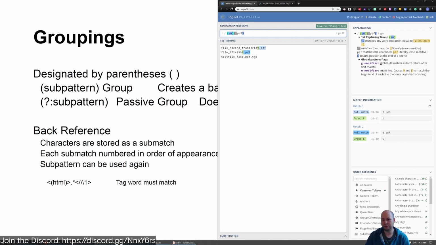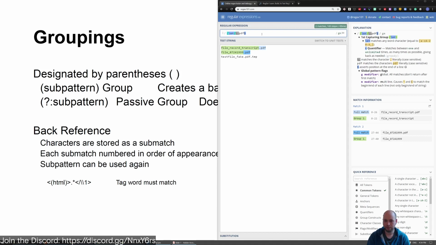You can see, even in this case, now I've captured T and 9, which are the ends of these files. And if I put in a plus, it will basically take that pattern and keep going. Now I've essentially got the word captured, and you can see over here in the match information, we have a full match on the pattern of file record transcript.pdf, but the group has been captured in this way. And that's the way that we want to do it.